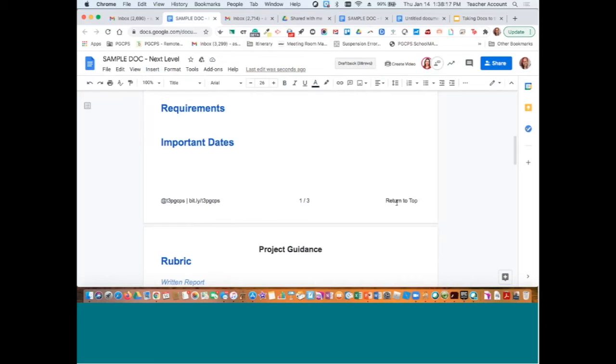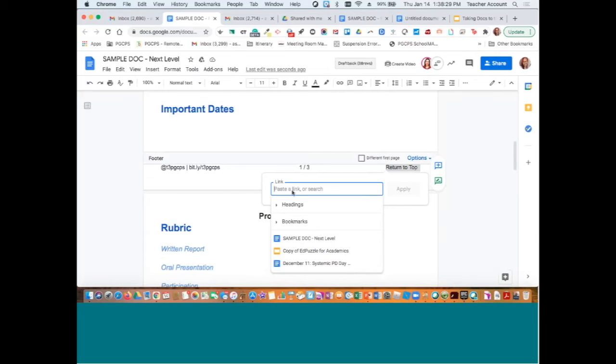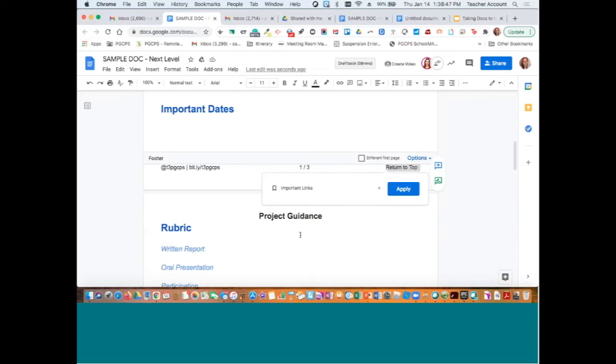So by highlighting the words and clicking on the link icon, insert link, it allows me, typically people insert links from URLs. In this case, I'm inserting a link from within the document, and it's actually a bookmark, right? So if I click on this little arrow to the left of bookmarks, I can see where I bookmarked the important links, right? And I can click apply.